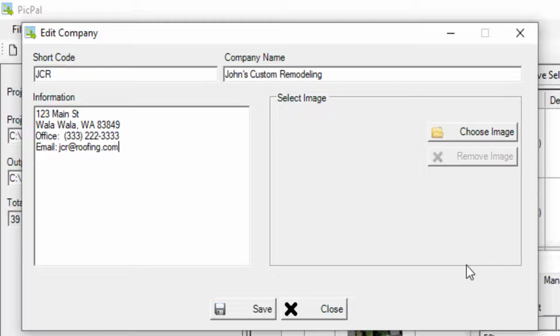The last thing that you may want to do, and it's optional, is to add a company logo. Just make sure the logo is in a JPG file type. If you do not have a logo, it is really easy to locate one off of Google. Just be sure that you're not infringing on someone else's copyrights.